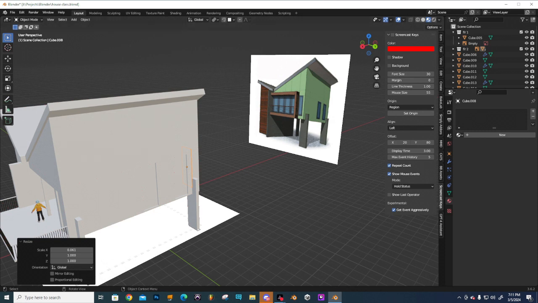All right, we need to click on the house portion. The house portion itself. No, the walls. The walls of the house. And then go into edit mode. Edge select, X-ray mode.